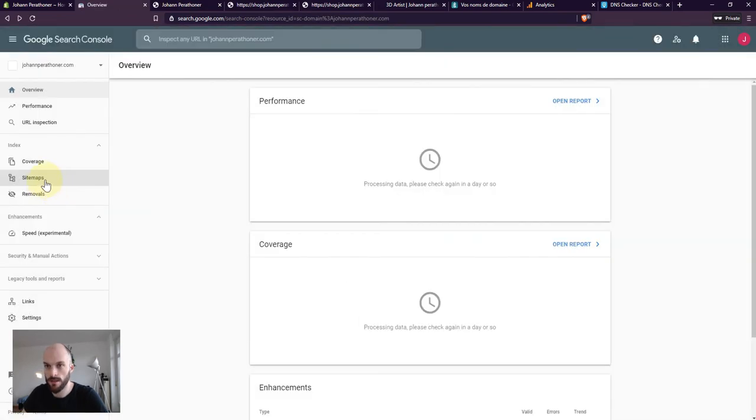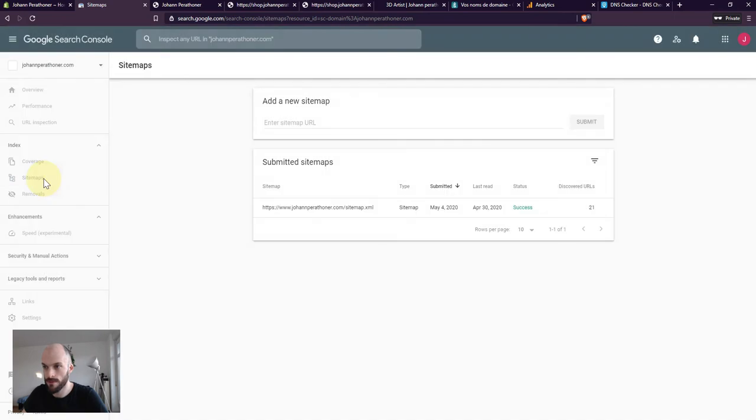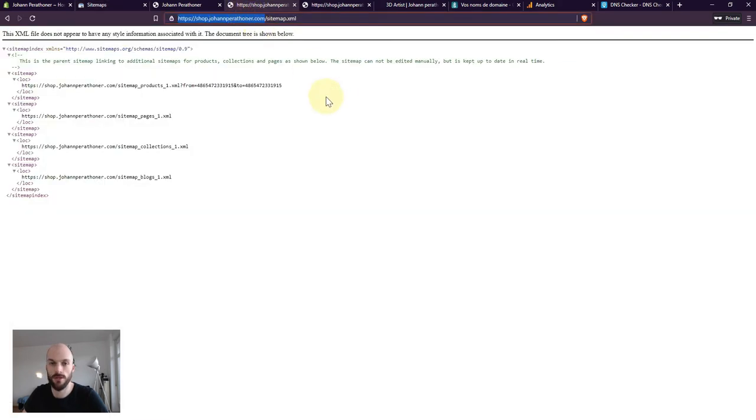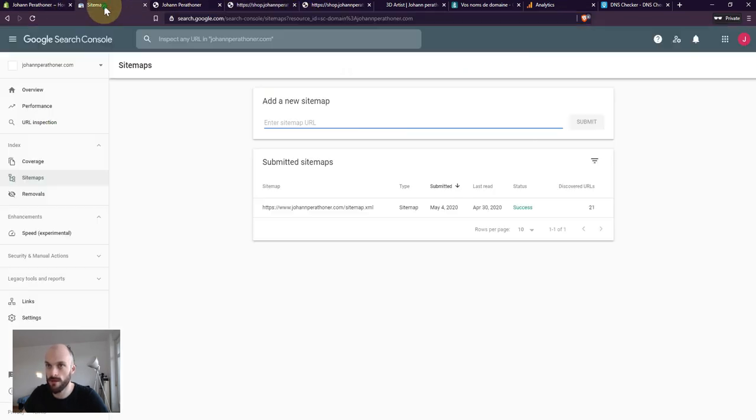Then we can go to the property, and here we will go to Sitemaps. Here we'll submit the new sitemap. With Shopify, it's quite easy. You just take the URL of your online shop. To get this URL, you have to unlock your website. So if you are currently using a password to lock your website, just remove it and you will be able to see the sitemap. You just add sitemap.xml.